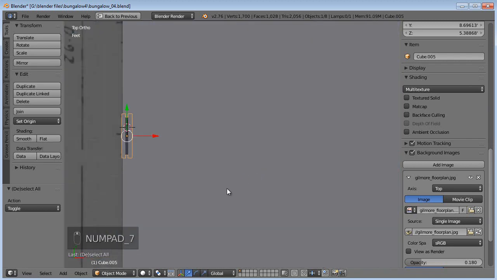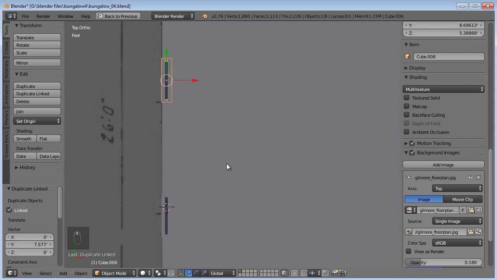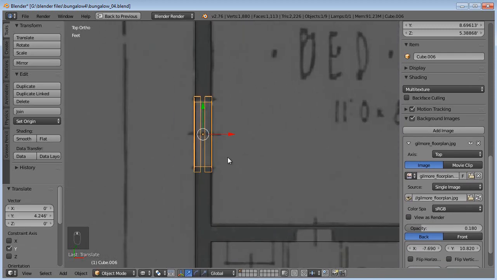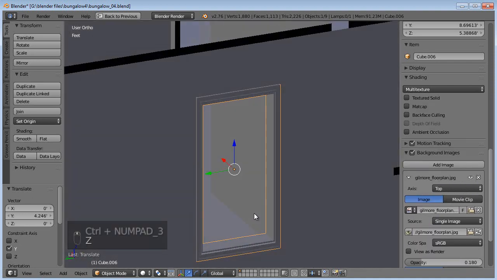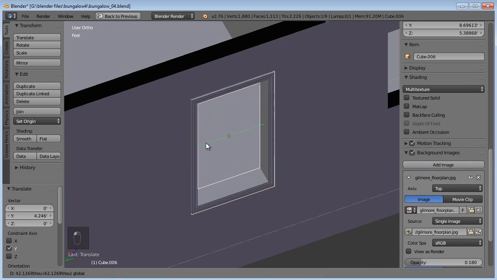All right, so top view, let's go ahead and Alt D down on the y-axis here. Let's go to our wireframe view so we can see a little better. Drag that into place there, then go to our side view, Control 3. Make sure that's lined up okay. Looks to be, yeah, right there.